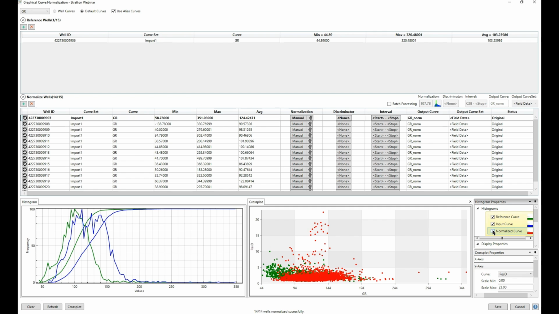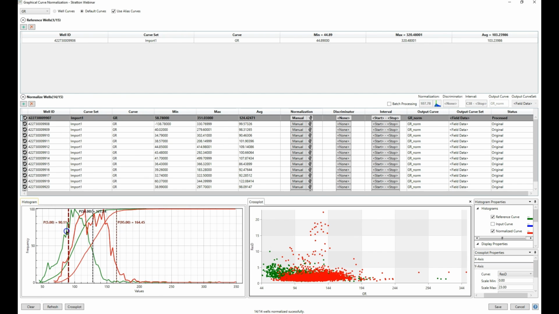The input curve is in blue, and just for clarification, I'm going to take off the input curve and just look at the normalized curve. Now we have a P minimum and a P maximum. Right now they're set at P5 and P95. You can move those minimum and maximum P values around using the left mouse button. To change the value of the lower P statistics, use the right mouse button, and you can move it left and right and change the P value for the lower or the upper.